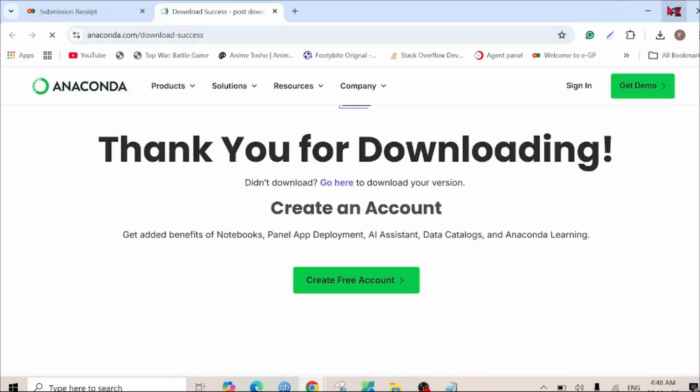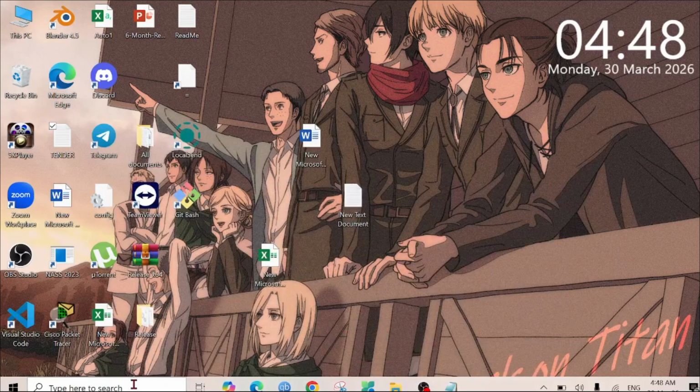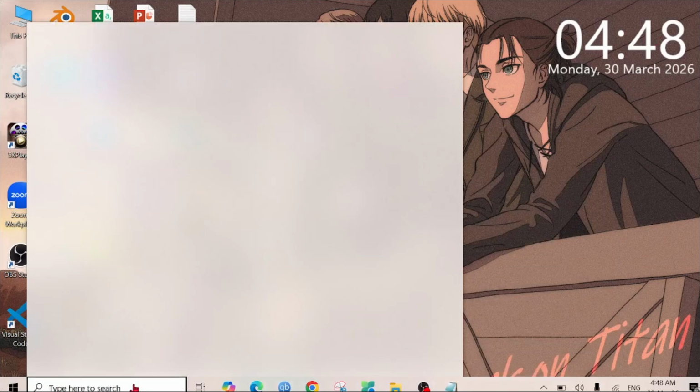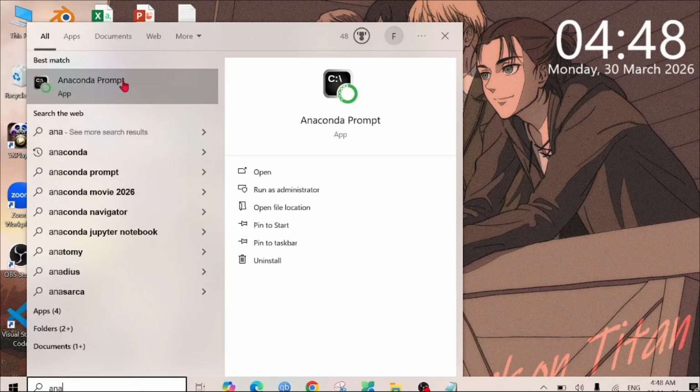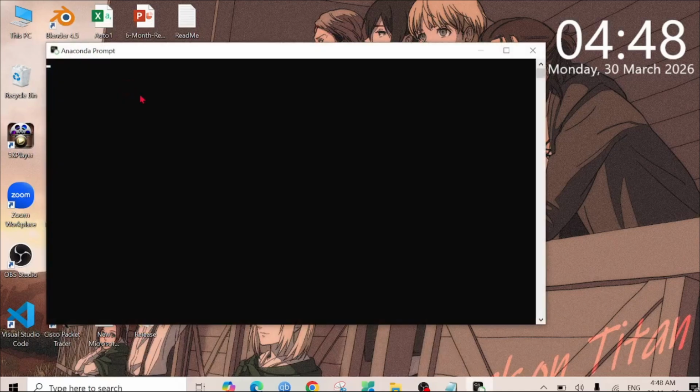This will redirect me to the web browser, and a thank you for downloading page will pop up. But I'm going to go to the search option and type Anaconda. Here you can see Anaconda Prompt. Click that option. We are going to give a Jupyter Notebook command to open Jupyter Notebook, and here it is. I'm going to type jupyter space notebook and enter.